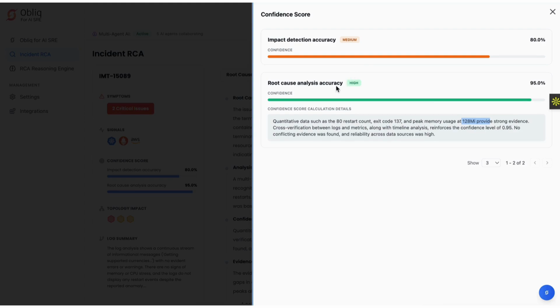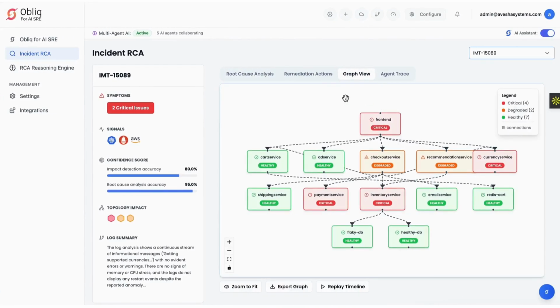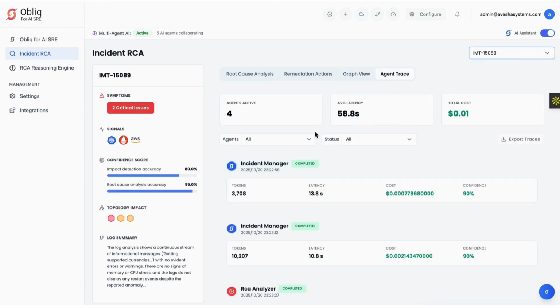So it's a multi-source triangulation. Piece by piece, it's giving you bits of quantitative evidence like this as to how it came up with this calculation of 95% confidence. Parts of the app, we have this graph view which shows the applications or the relationships between the services, and here you can see all of the affected services due to this incident. We have agent trace that gives you more details about the communication between the agent and the LLM, all of the tokens used and the approximate cost, the latency, and all of that information.